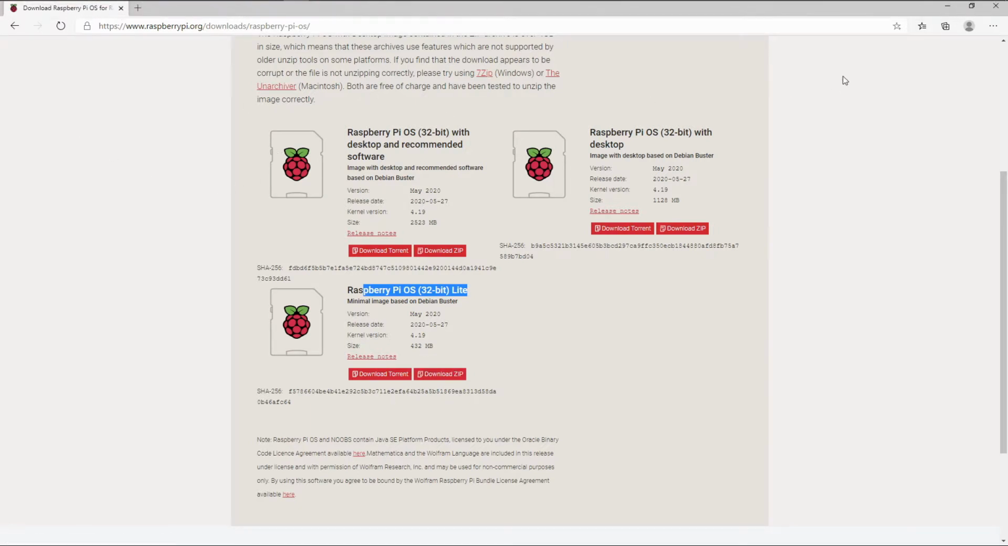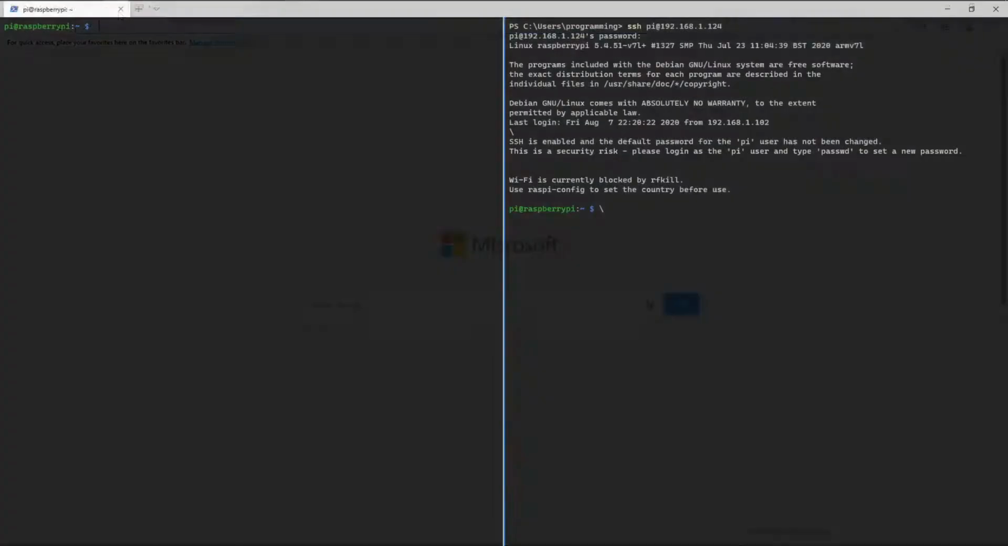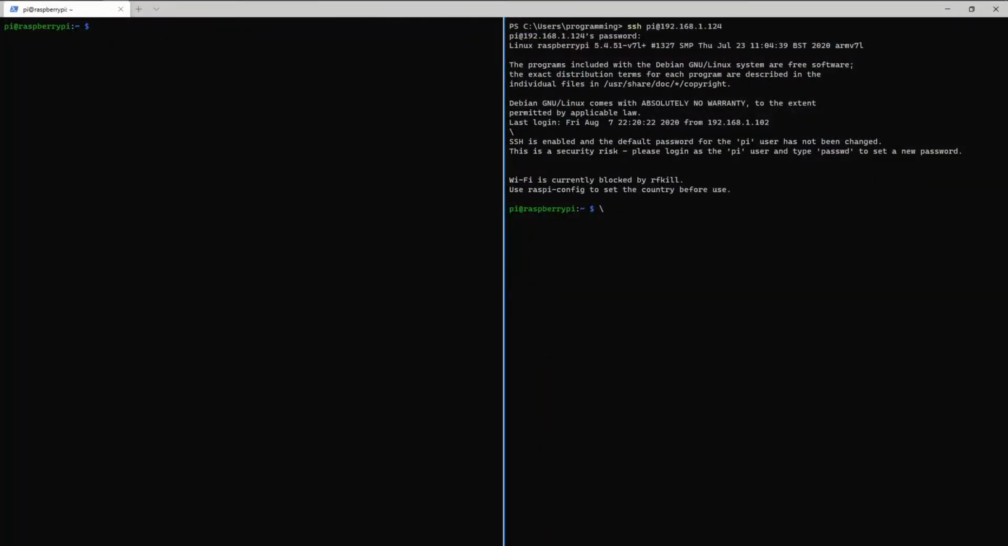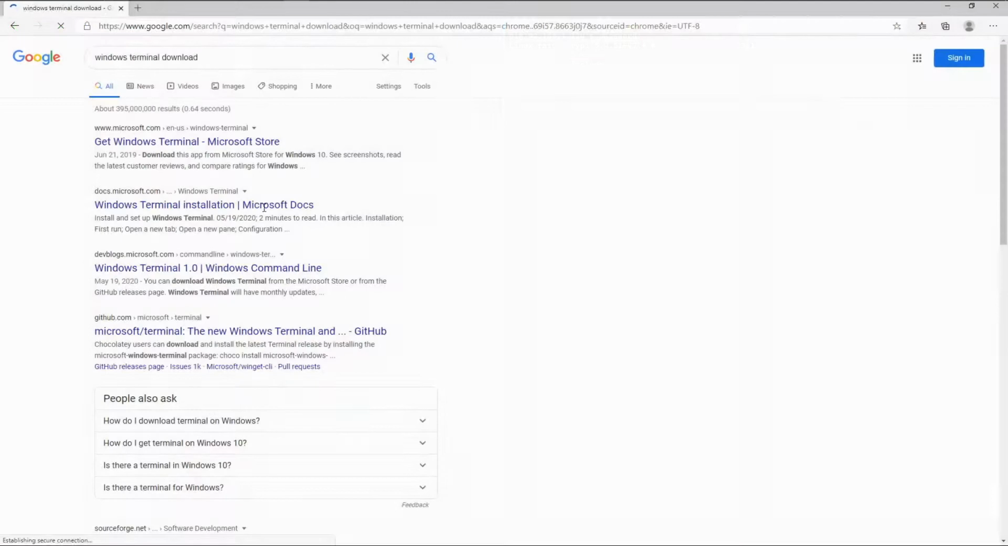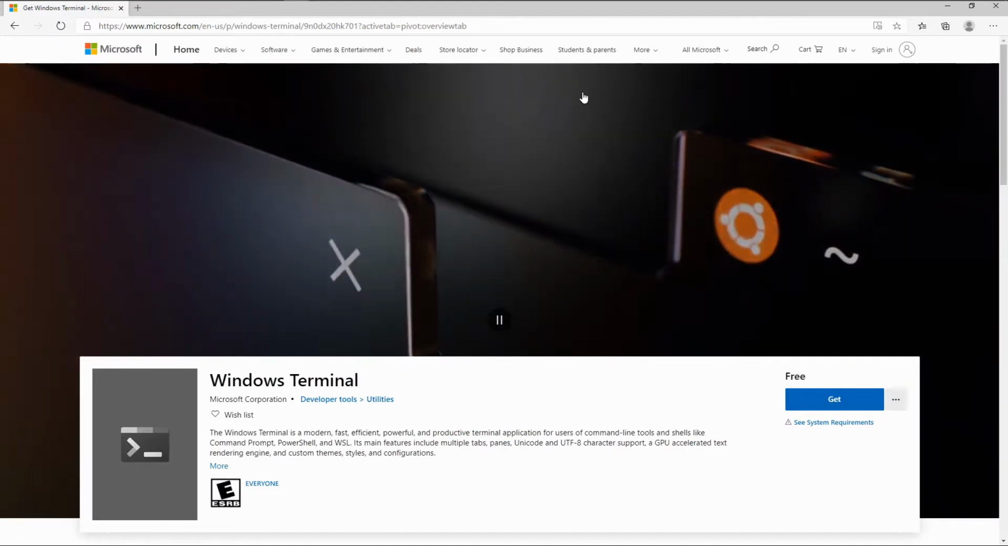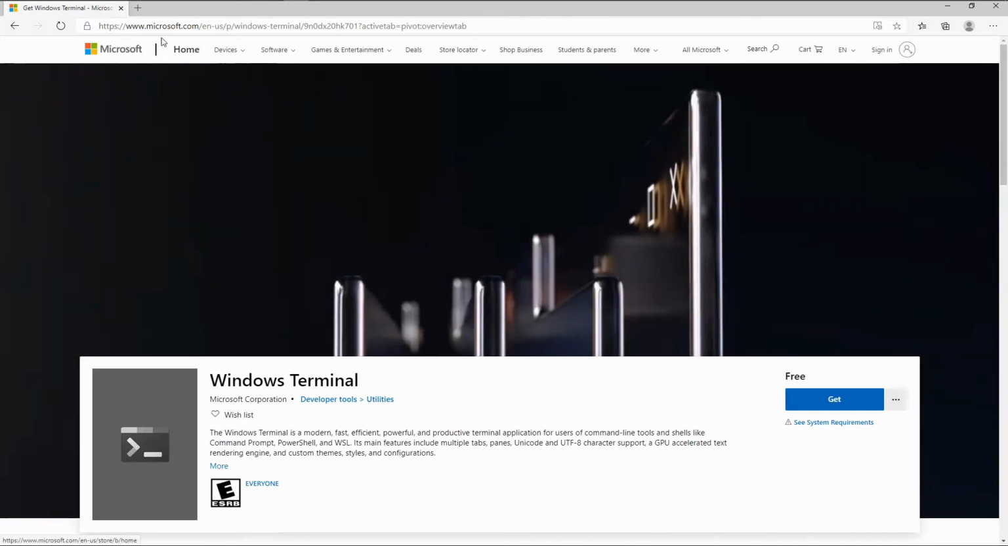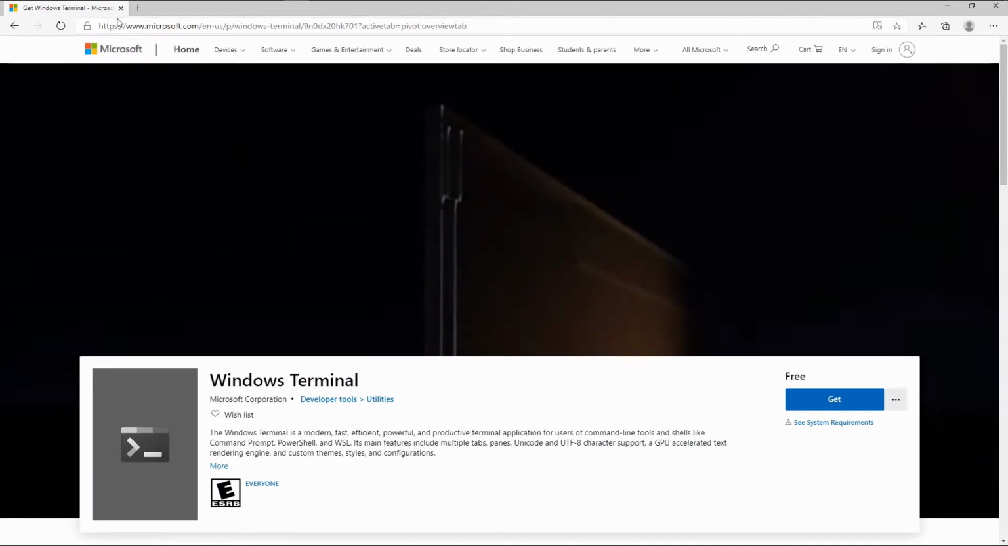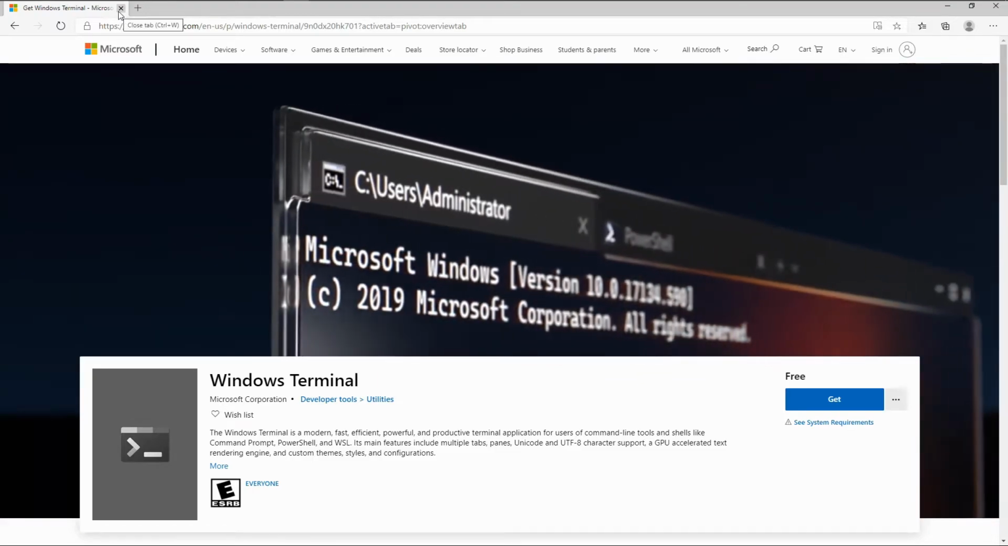Now that we've got that out of the way, we're going to need to install a terminal program. Personally, I like to use Windows Terminal, and you can go ahead and get it from the Microsoft Store. Click Get and it will install Windows Terminal to your computer. This is a very powerful terminal program which we'll use to remotely connect to our Raspberry Pi 4.